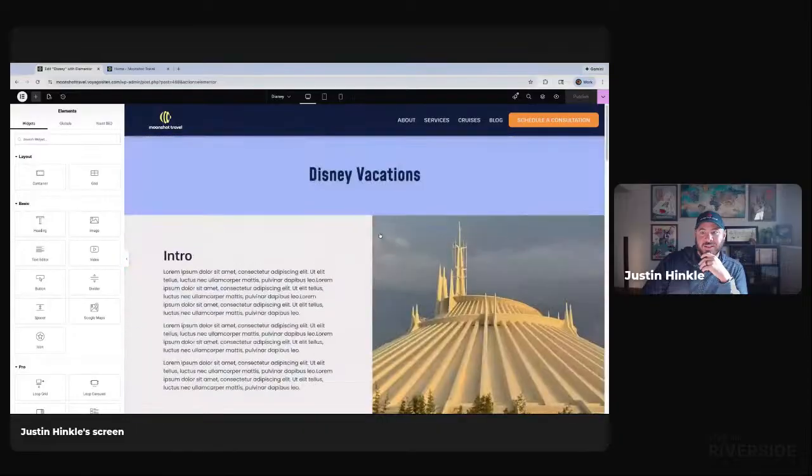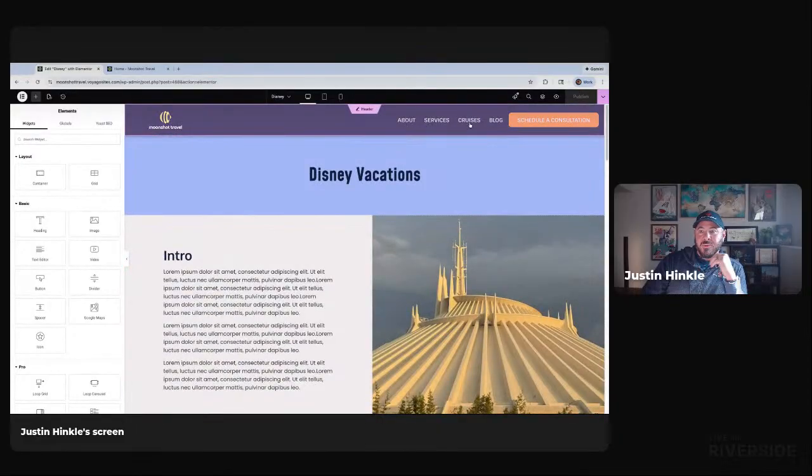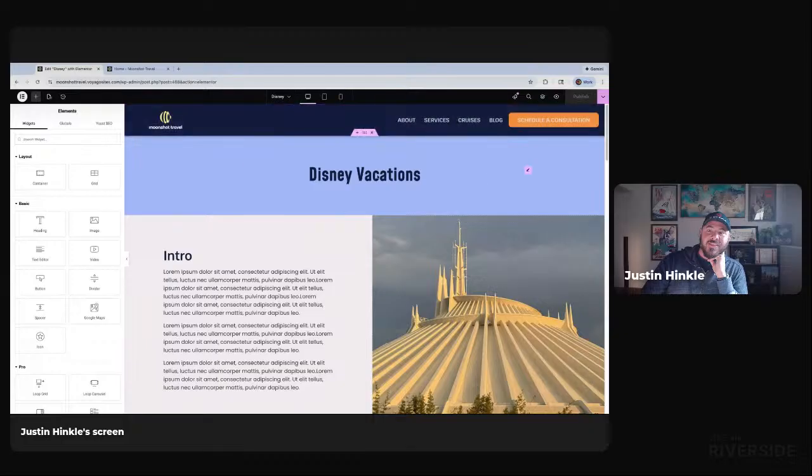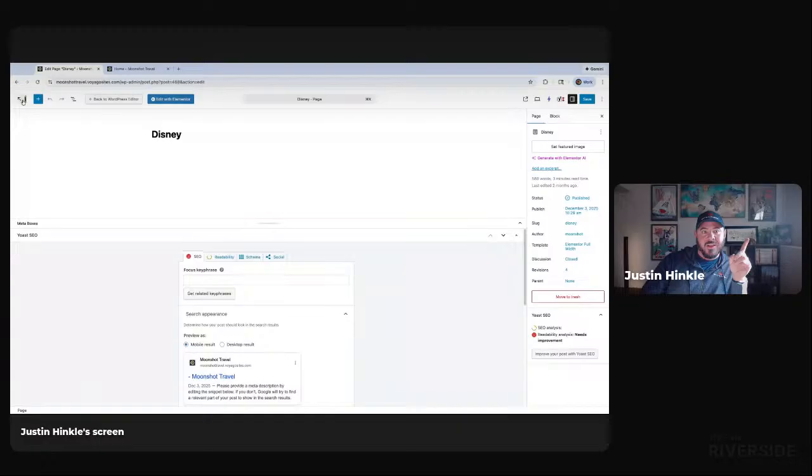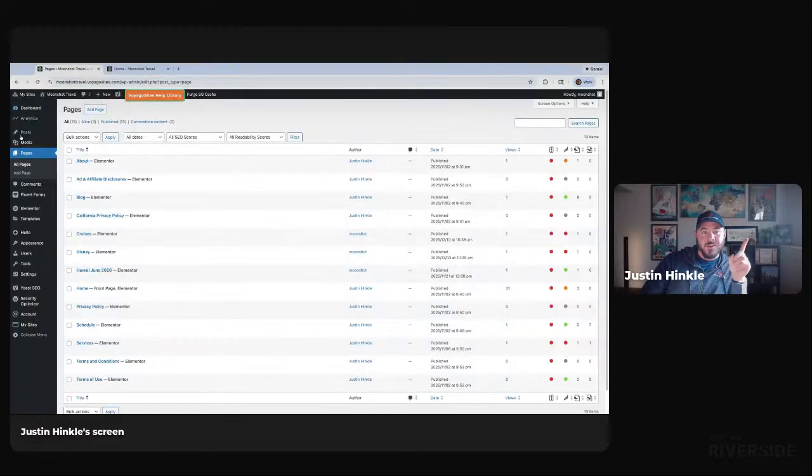I wanted to make, this right now isn't in my menu. So that's a problem. I want that Disney Vacation page in my menu. I've got my cruises page in there. So first, let's think about how to add it to the menu. So I'm going to go back. I'm going to click the E on the top left-hand side, exit to WordPress. I'm going to click my logo up the top left-hand side to go to the menus out here.